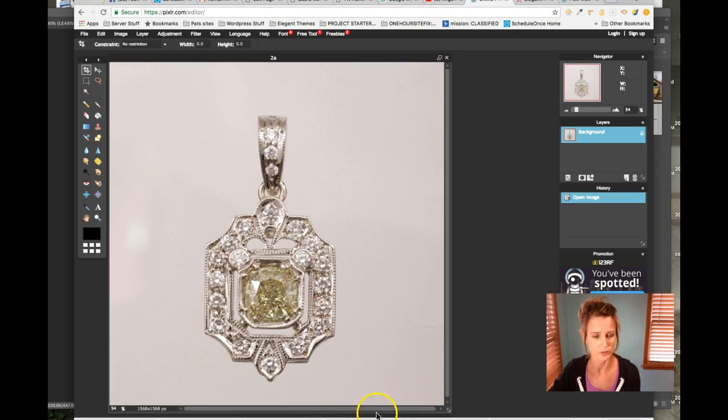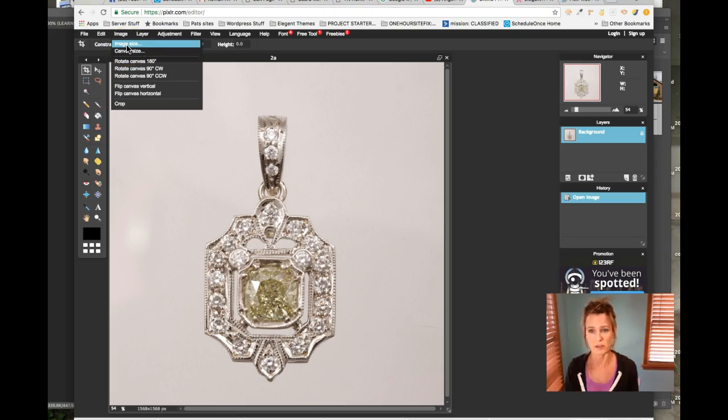I have it loaded. All I'm going to do is go up to Image and change the image size. Something important to tell you is the difference between image size and canvas size. Image size is just that. It's going to change the actual size of the image. It's going to reduce it evenly when you do that.